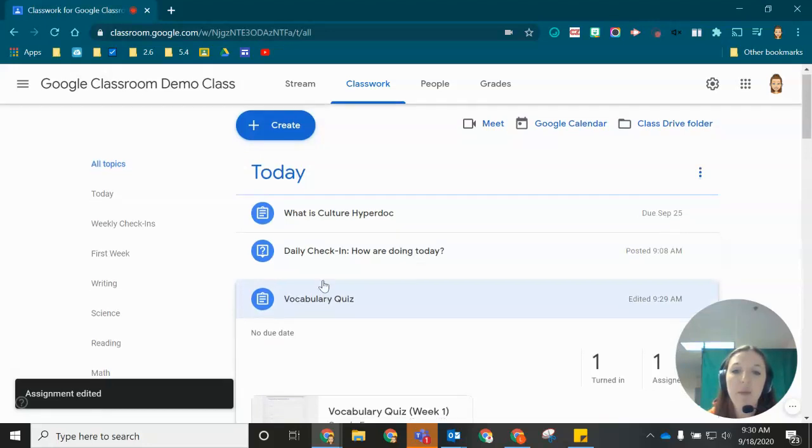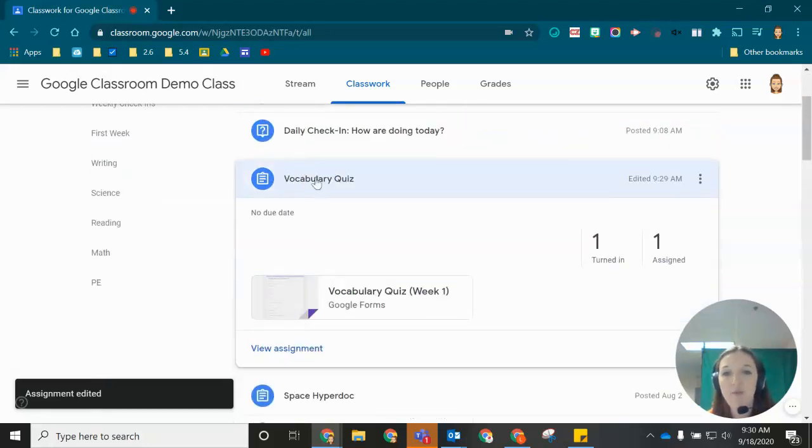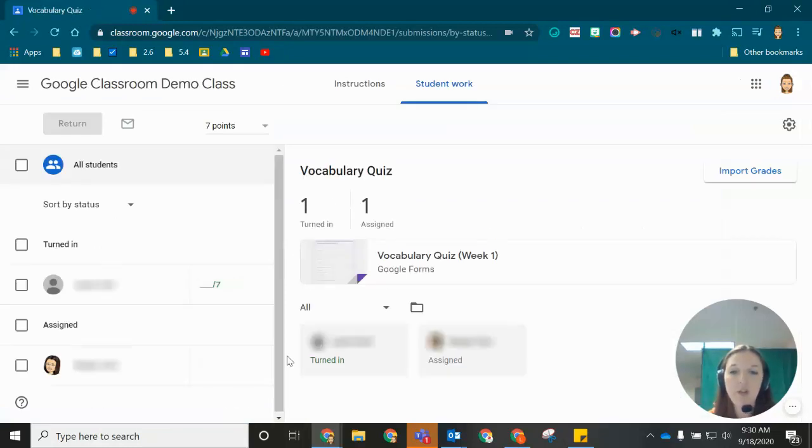And now when you come in to view their results, you're going to open up the vocabulary quiz here. I'm going to come down to View Assignment. You'll notice I have one student who has taken this already, and I see that in my turned in category on the left-hand side. But notice that it has not pulled in a score for him yet. There's one additional step I have to take on my end.